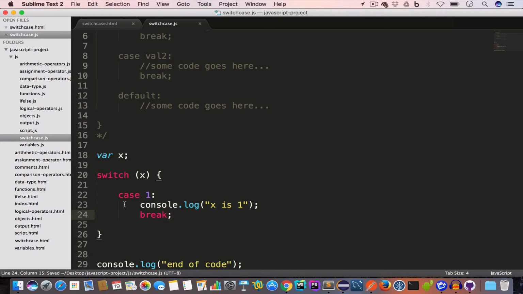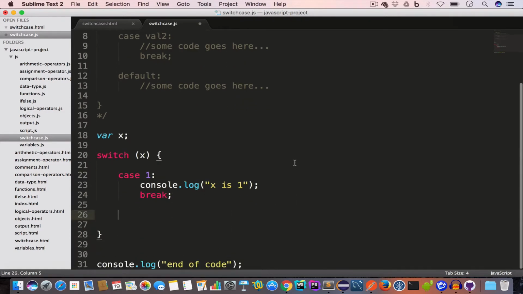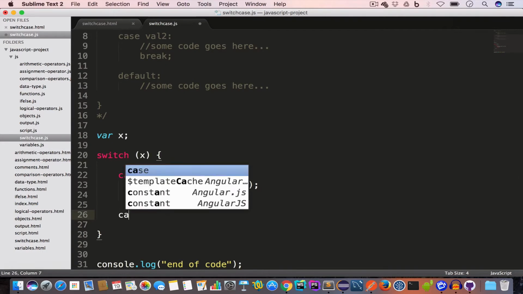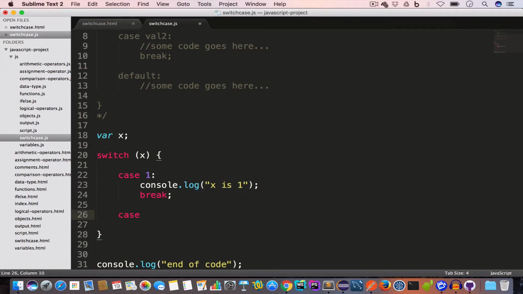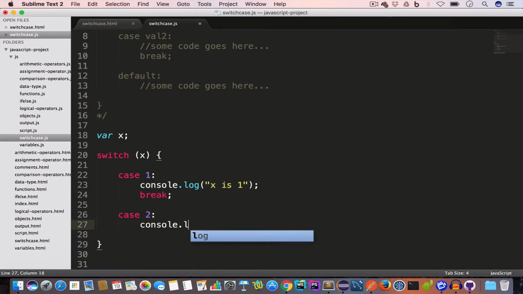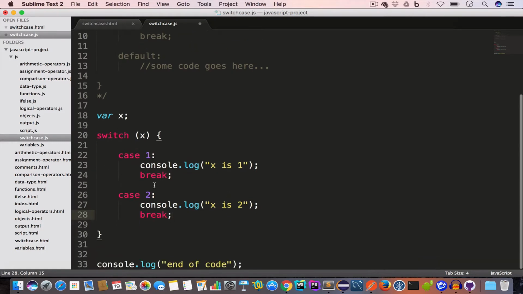Now, if the value of x is not 1, and we want to check whether the value of x is 2, so we'll have another case, and the value for this case will be 2, colon, and code for this case. So we'll write console.log x is 2, and then we'll break out of this switch case.